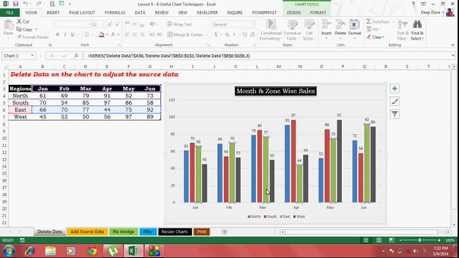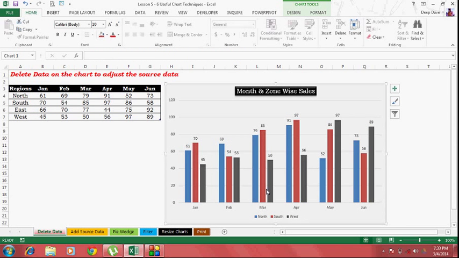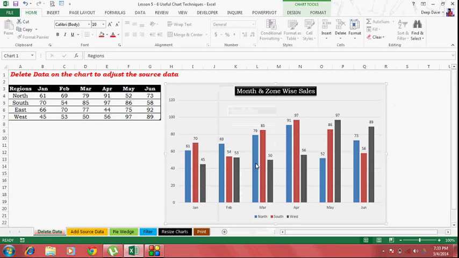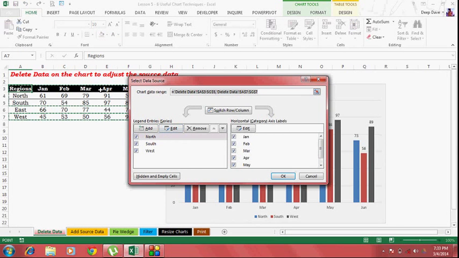which will select all eastern region columns at once. You can now simply go ahead and hit the delete key. The chart automatically readjusts the source data. To recheck, you can simply right click on the chart area, select the select data option, and observe the selection border. All regions except the east region have been selected.